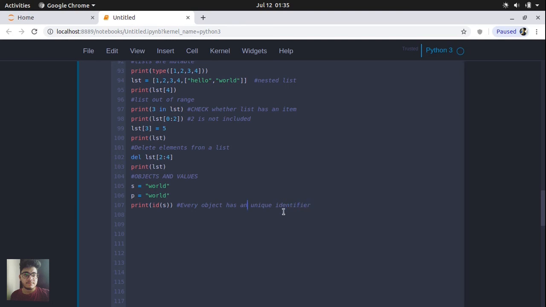right? So let's print the identifier of p also. Let's run this program and see the output.